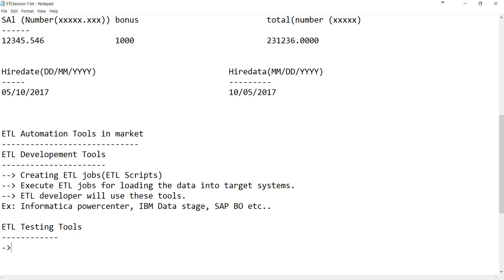But ETL testing tools are used for creating or automating ETL test cases. What does an ETL test case basically do? It validates the target systems, validating the data or tables in the target system. So ETL testing tools are used for automating ETL test cases. Whatever source and target queries we write and validate against the target database, the same thing will be done by the ETL testing tools.